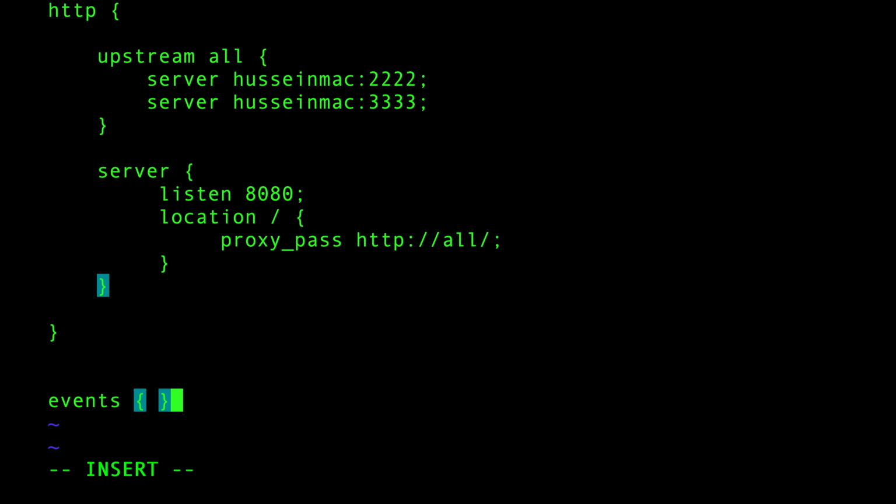For some reason, Nginx requires that you have a blank events block here, so we're going to do that. Once you do that, we are ready to rock and roll. So let's go ahead and write that file. Okay, I'm going to make this available.